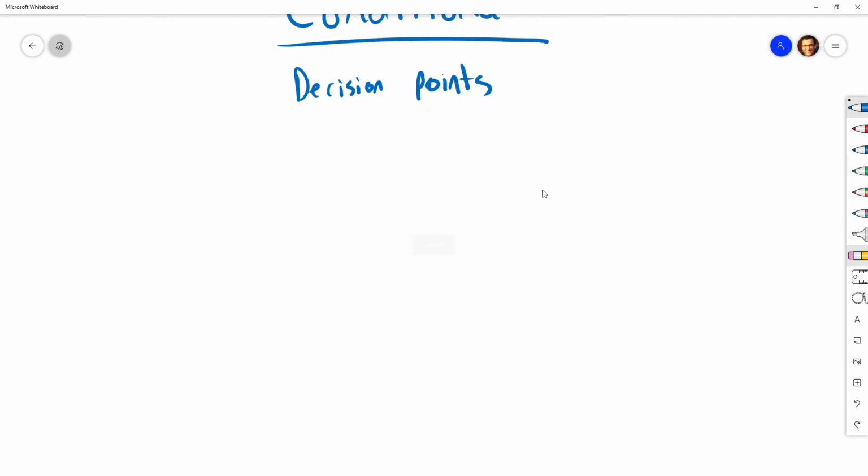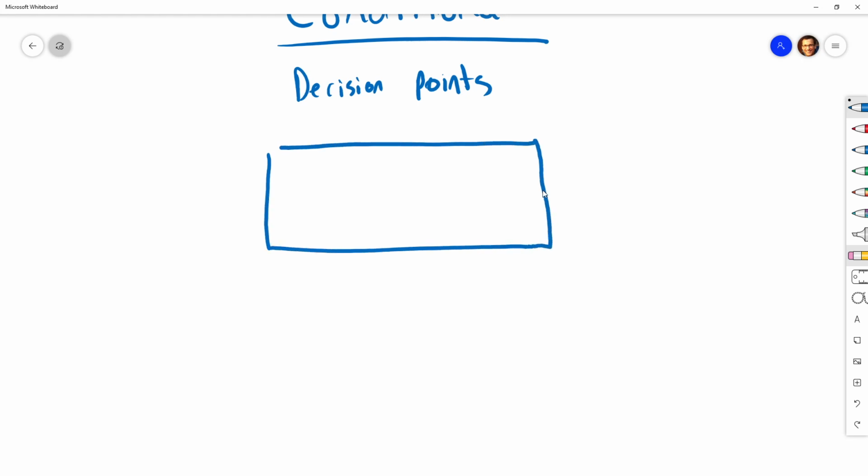So let's start with what we had in the trivia game, where we have something that we're going to present to the user, a question. I think one of them was, what is the national animal of Scotland? And let's say that we've got two answers that are possible in our application, unicorn or dragon.